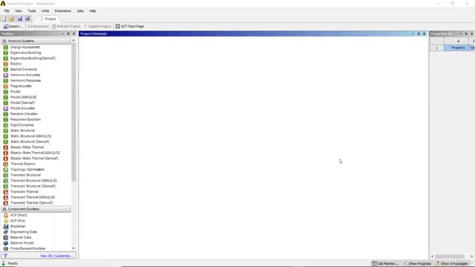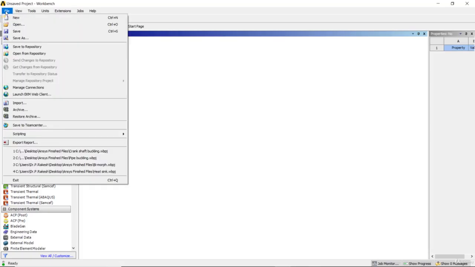In order to perform the thermal buckling analysis on this bimorph, I have opened Ansys Workbench. Now what I am going to do is go to the file menu and restore the archive in which I have saved this thermostructural analysis of the bimorph, which I have done earlier in this particular course and saved.